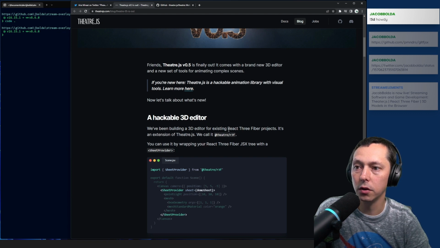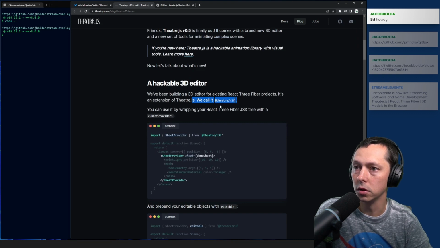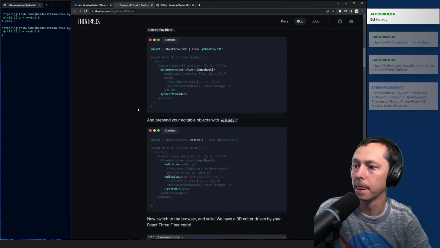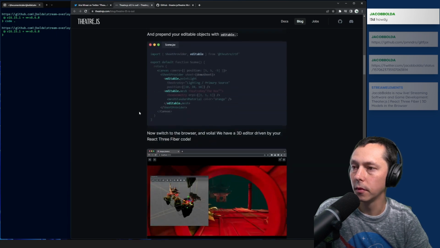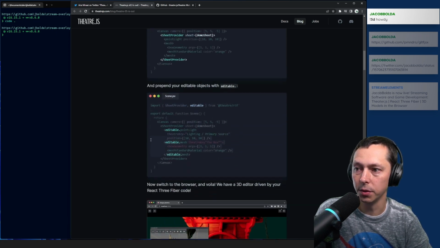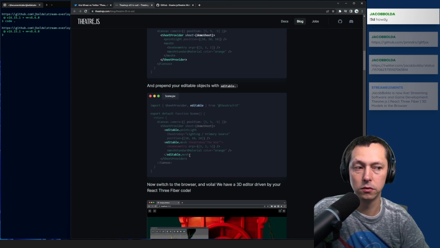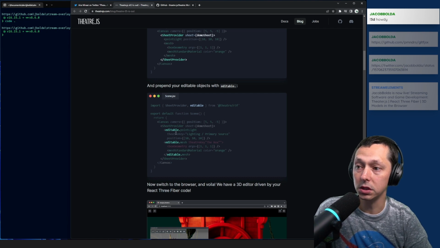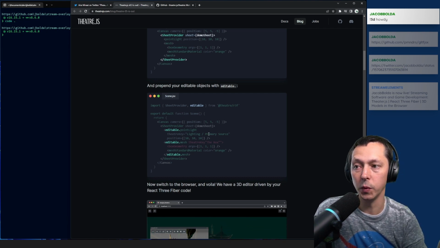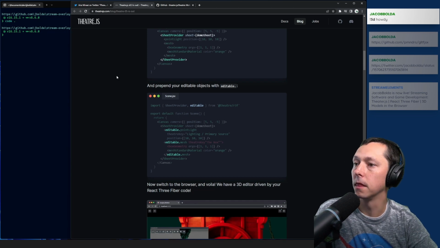We've been building a 3D editor for existing React Three Fiber projects. So we're going to pull in Theatre.js with this @theatre/r3f. And see, this is where we might start to trip up, because we need to mark our meshes as editable. But we're kind of already wrapping it with physics stuff. So we can probably throw this in the scene within our canvas, but we might need to do it outside of the actual physics.